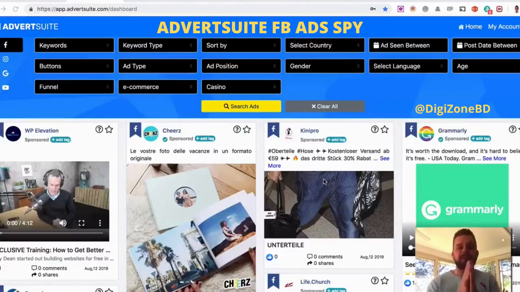Again, AdvertSuite takes all the guesswork out of creating profitable, successful Facebook ads for you by showing you all the different Facebook ads that are running right now in the world, allowing you to find the successful ones and then find out the actual engaged demographics and geographics of that ad, allowing you to then replicate and profit from them. So let's just do a really quick example right now.